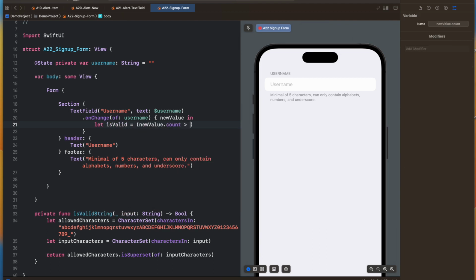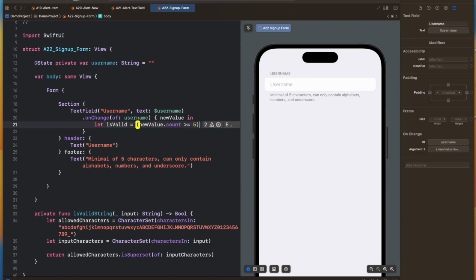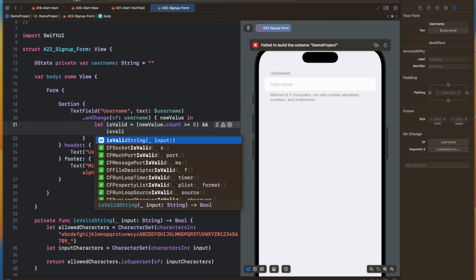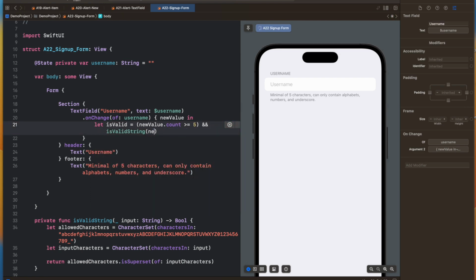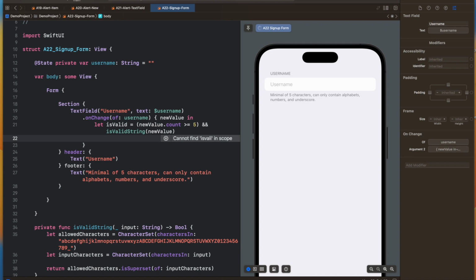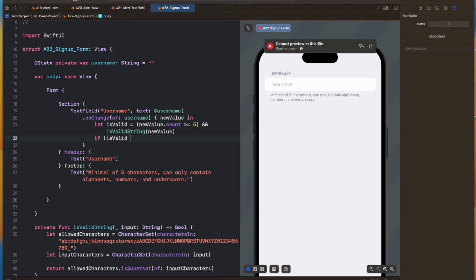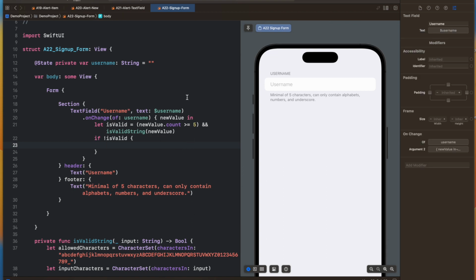So the new value of count has to have a minimum of 5 characters, so larger than or equal to 5. And we also check whether this is a valid string. So we process this new value input. And then basically, if it's valid, we are going to do nothing. But if it's not valid, we're going to display an alert to the user. So if not is valid, we need to update the UI with an alert.